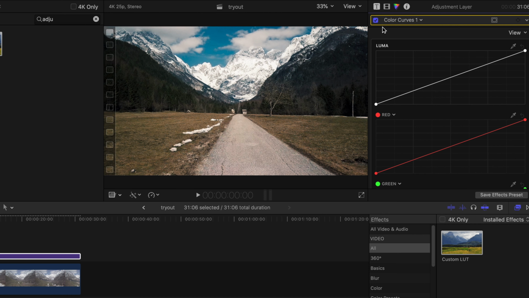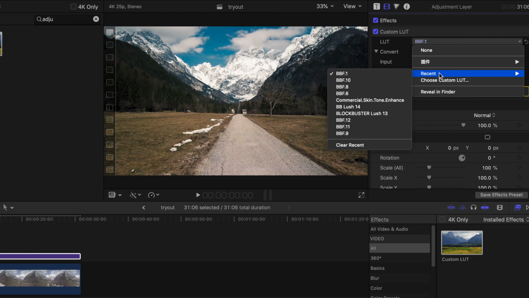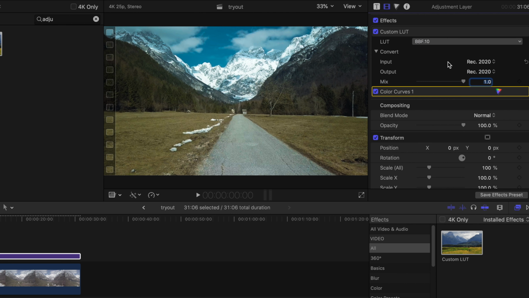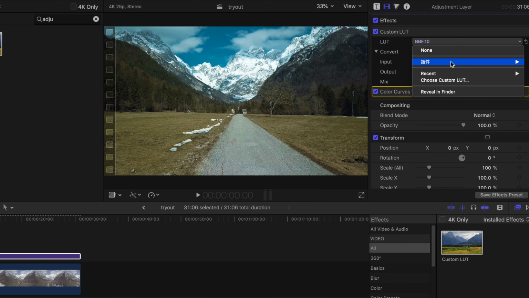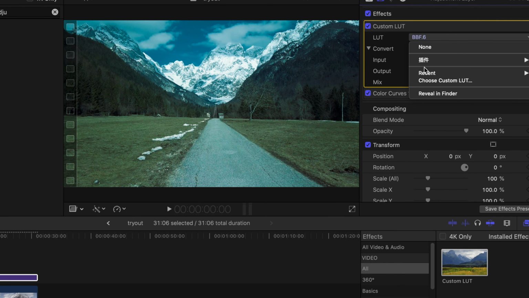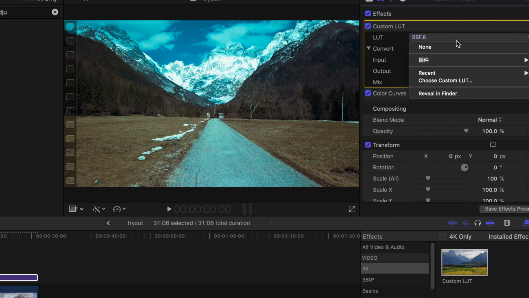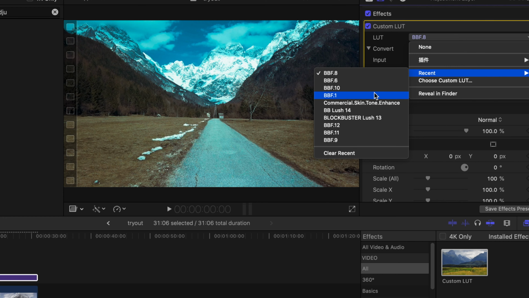So I'm just gonna reset all and go back to the LUTs and just play around with the LUTs. I'm just gonna go recent because you see, there are so many LUTs that I've used. This one, not bad. Okay. Let me just try and play around the mix. Okay, let's go back to the first one. I like the first one better.